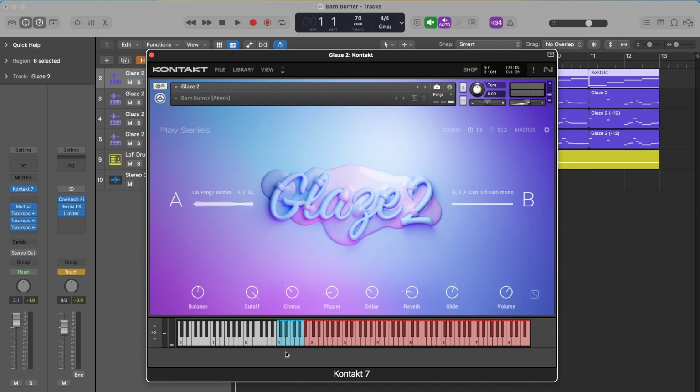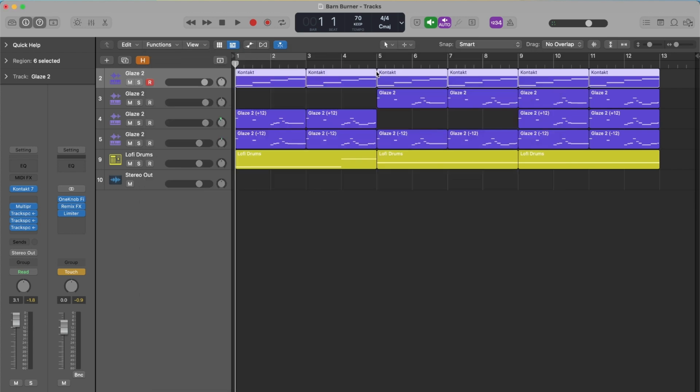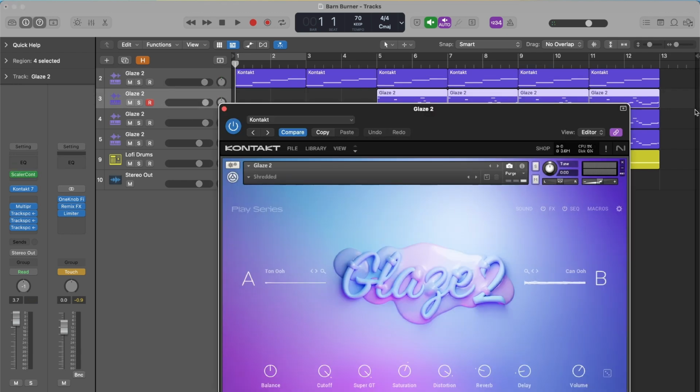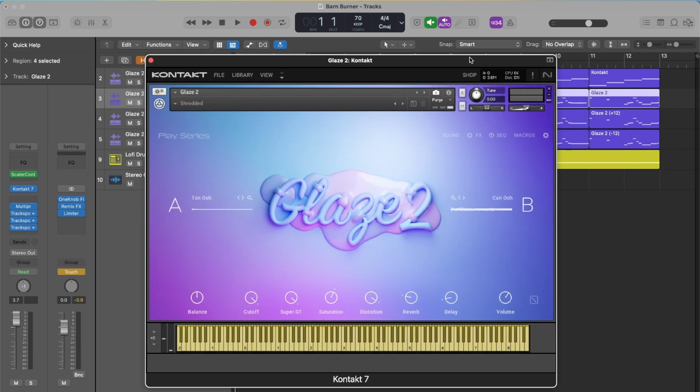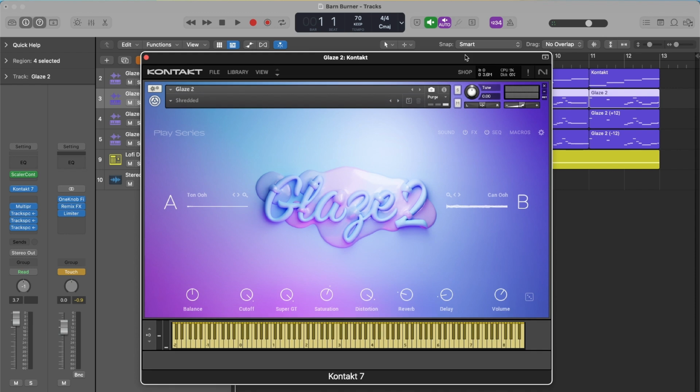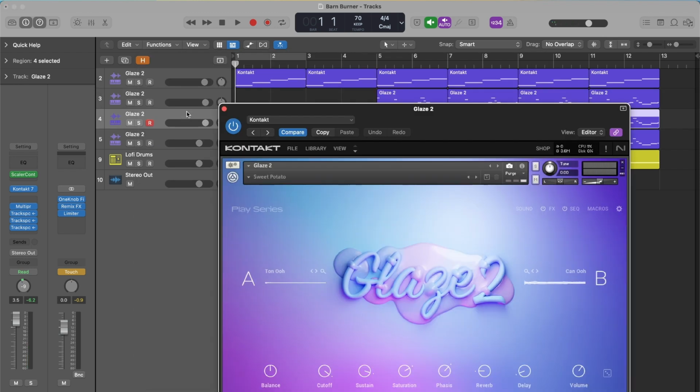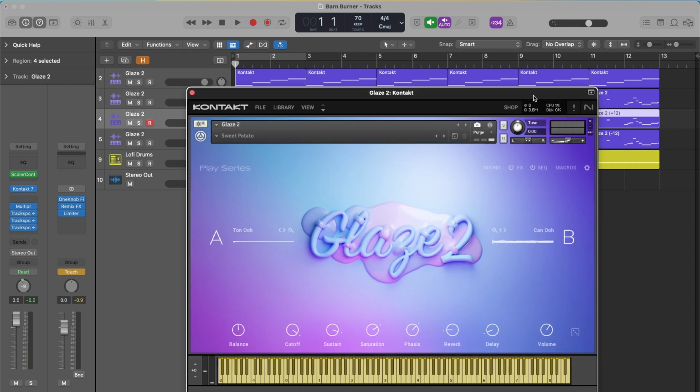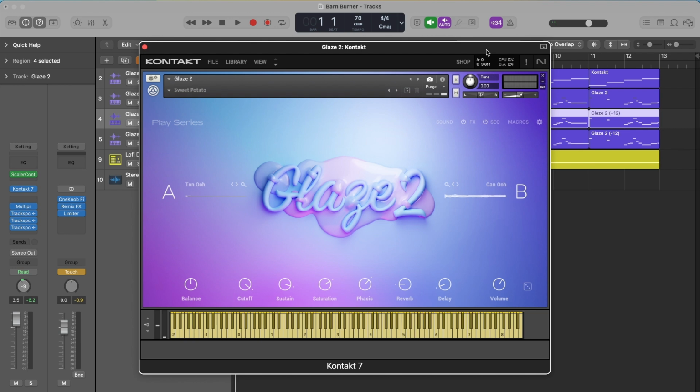So for this example idea, I named it Barn Burner because that's the preset I used from Glaze 2 to set the foundation for this idea. But you can see that I have these chords laid out and I'm playing them straight across. And then I've added different instances of Glaze 2 to fill out the other parts for my project. So I have Shredded, which is like a nice distorted lead sound. Then going on to the next preset, there's a counter melody, which is more of a vocal-centric preset called Sweet Potato that I really like.